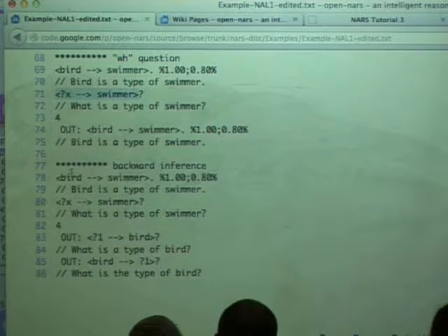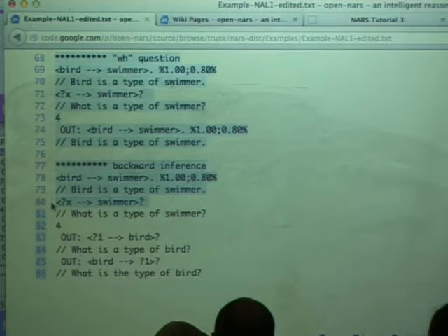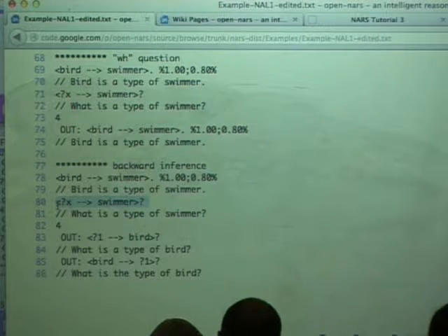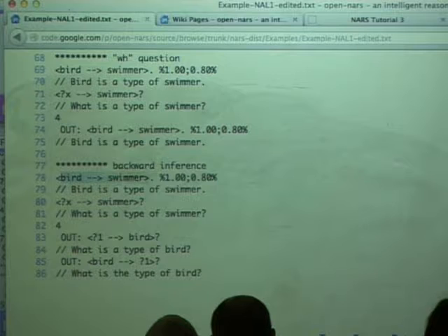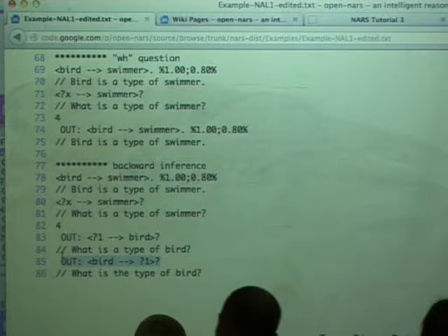And then this is backward inference. That is, if you know bird is a type of swimmer and you're looking for a swimmer, then this one itself, of course, already provides an answer. But at the same time, the system also produces 2 derived questions. It's kind of like asking itself: what is the type of bird, and what is the type of bird?